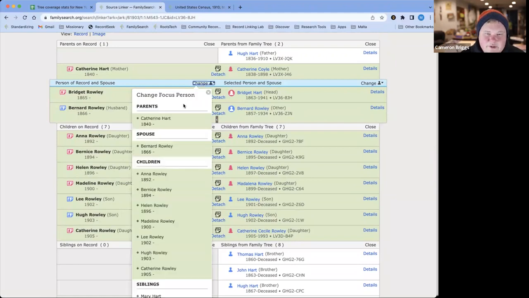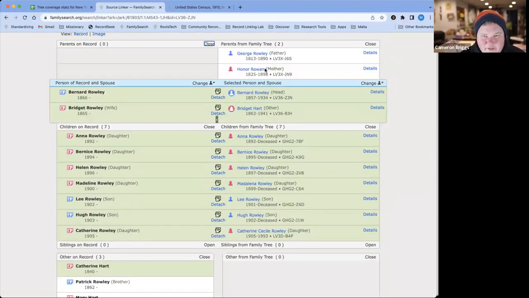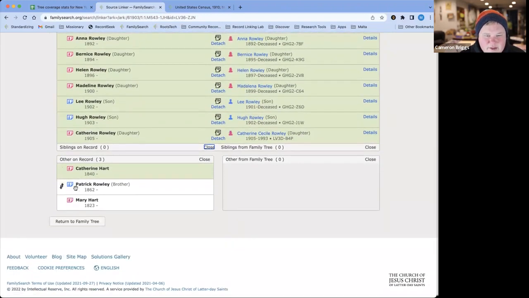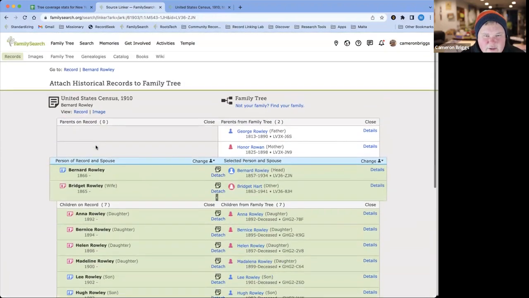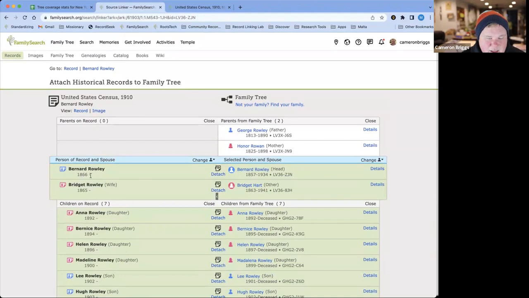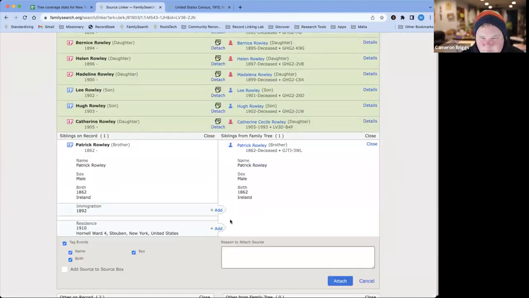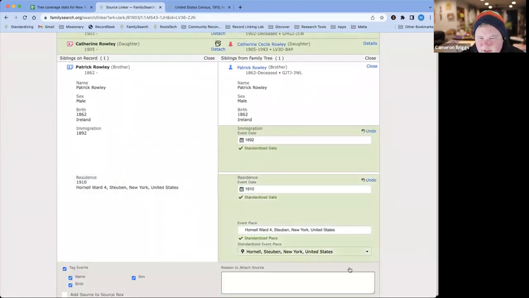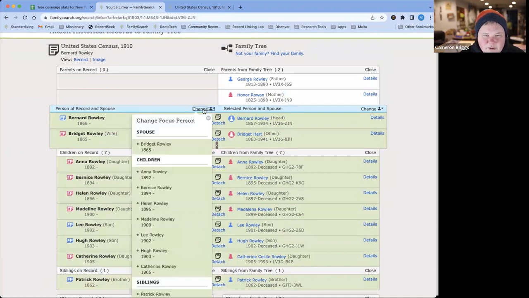So we need to change the focus person back to Bernard Rowley. And we have parents for Bernard, but we don't have any siblings listed for him. So we are going to drag him up there and just verify his information really quick. 1862, is that similar to, what could they possibly be siblings? Yes, 66, 62, very good match for a sibling. We're going to go ahead and enter him in as a new person and attach that record. So it's just this Mary Hart that is hanging out here. So let's go get familiar with the family.